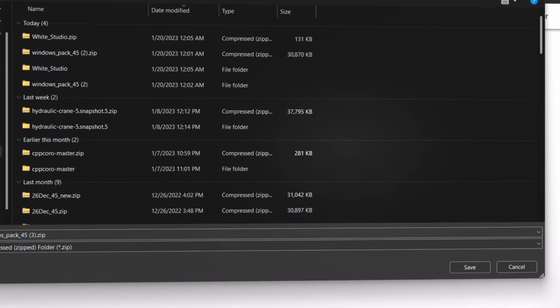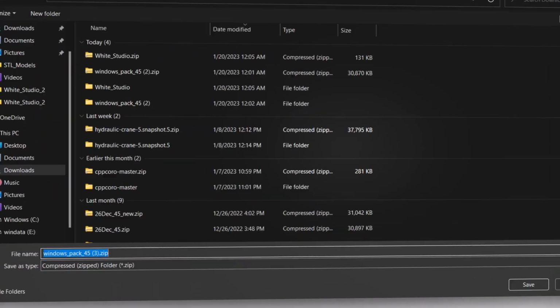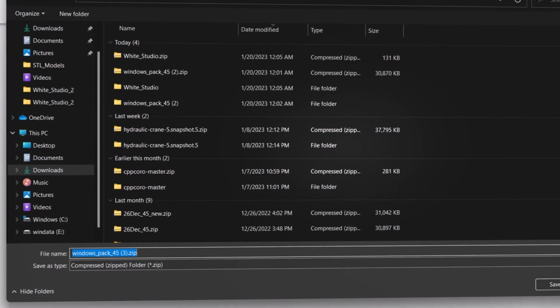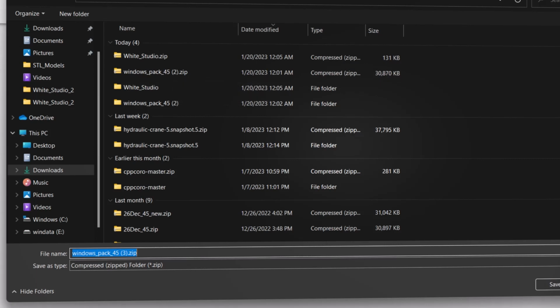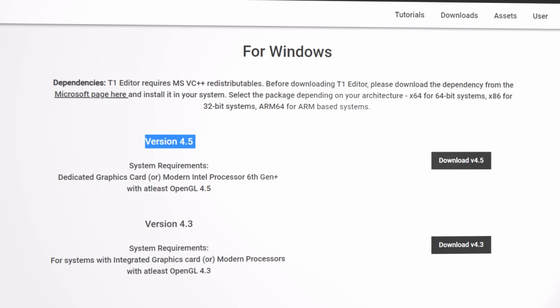The tool will be downloaded as Windows Pack 4.5 if you are using the OpenGL 4.5 version, or Windows Pack 4.3.zip. You can download that anywhere. As you see, I've already downloaded that here as Windows Pack 4.5.2.zip. So I'm just cancelling this one. I hope you save that. Once you do that, go and install this.